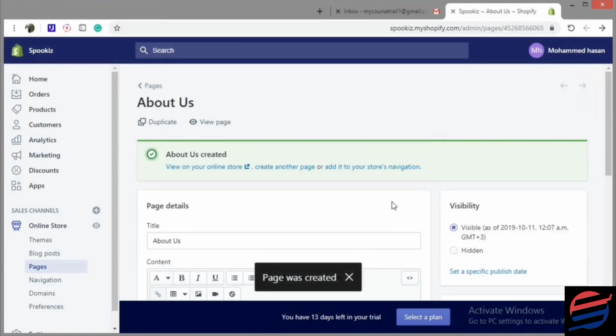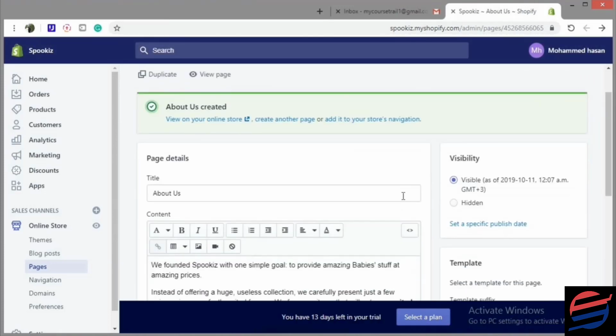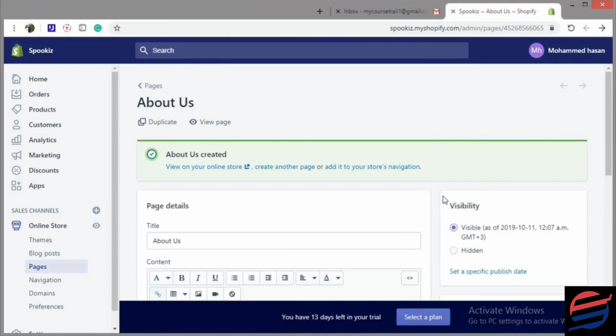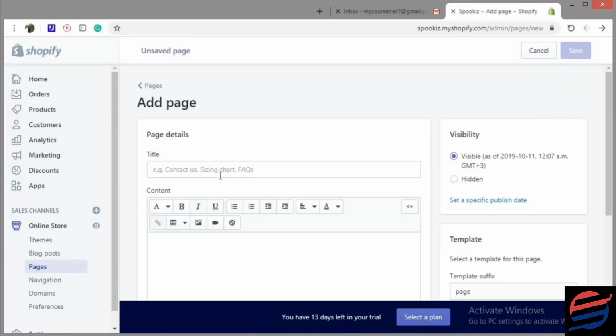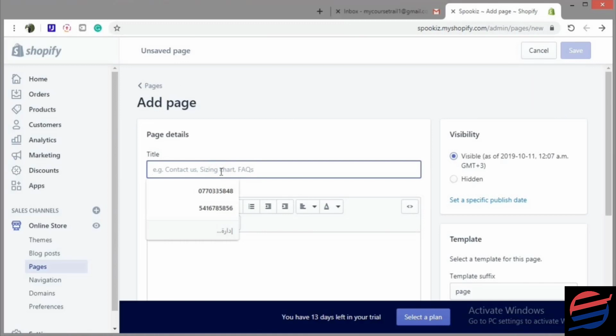Now the page was created. Let's go back to Pages to create another page. Add page. The next page that we want to create is the Contact Us page.